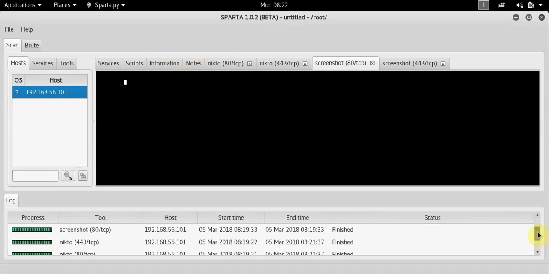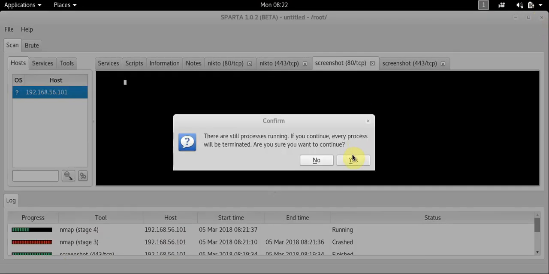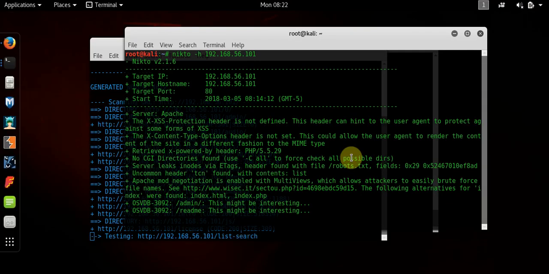Sparta is just going to continue doing these scans. Like for example, it's doing a staged Nmap scan, getting more and more in depth as it goes along. I'm going to stop that just now. So if you want to use Sparta, by all means, go ahead and do so.